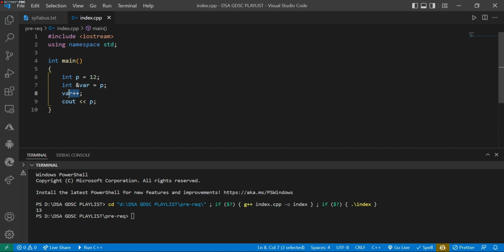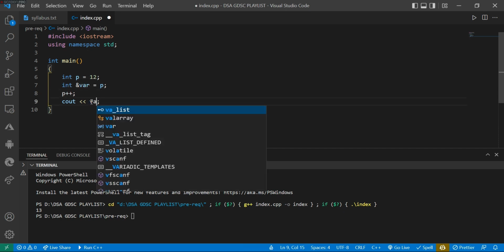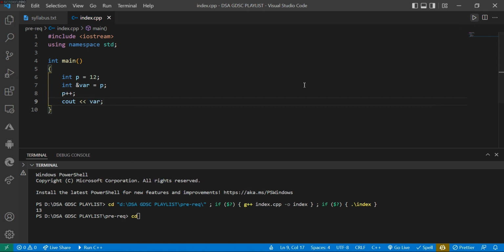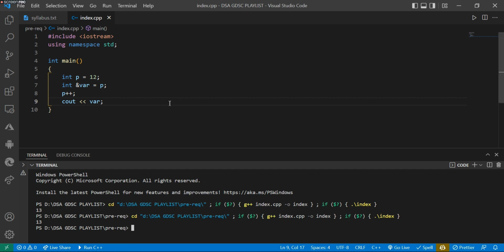In the same way, if I increment the value of p plus plus, the value of the var will also get changed, because they both can be said as the same variable. So you can see that, 13. So this is the concept of pointers and references.